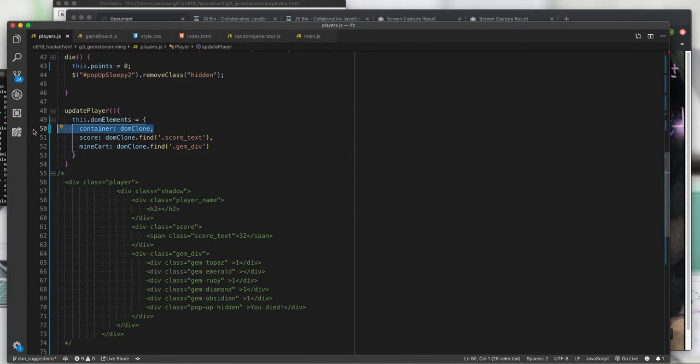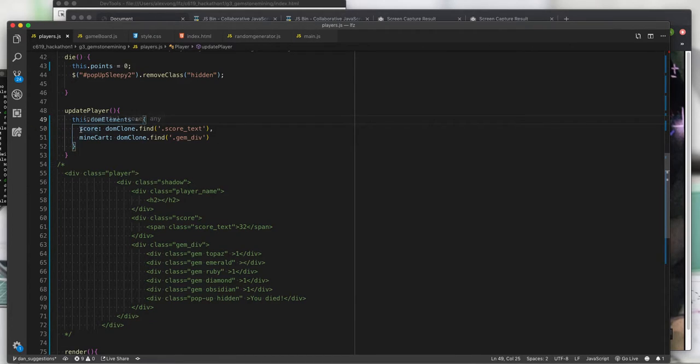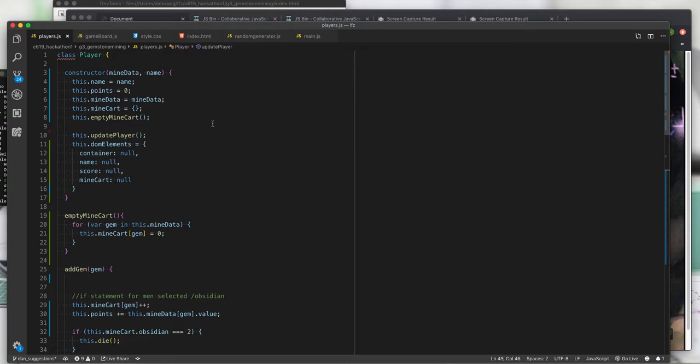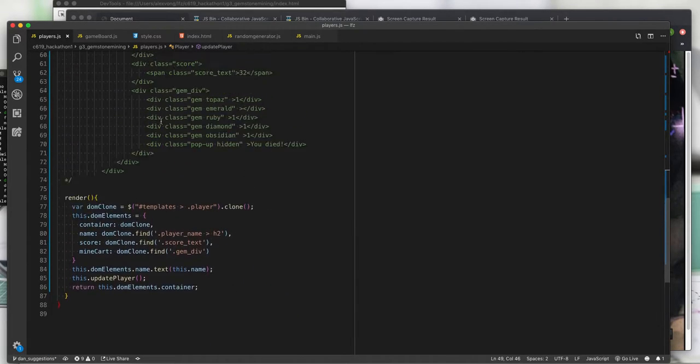I don't need to change the container. The score does need to change, so this dot DOM elements dot score dot text is this dot points, and this dot DOM elements dot minecart. So I got to go through each one. So our minecart is our minecart, conveniently enough.